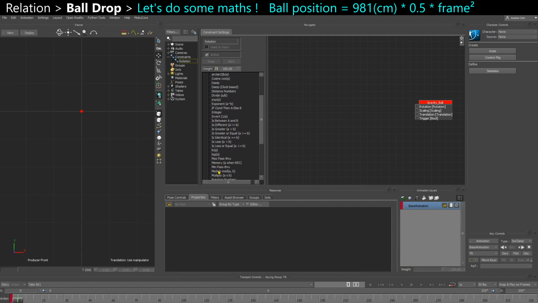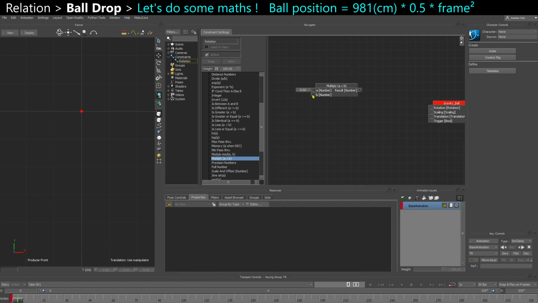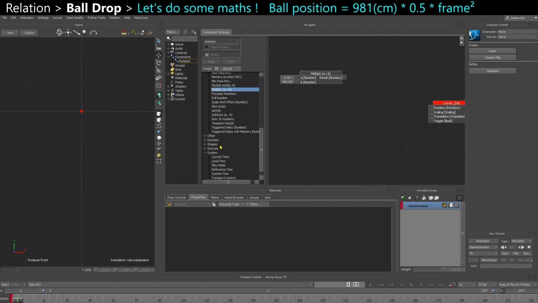So back in MotionBuilder, we're just going to use a series of number nodes starting with multiply. So our first number is 1 divided by 2, so that's simply 0.5. Then our gravitation constant, which is 9.81 meters, but in MotionBuilder we work in centimeters, so we have to do 981. Okay, then we want to get the time, which is accessible in the system nodes, so I'll get the current time.